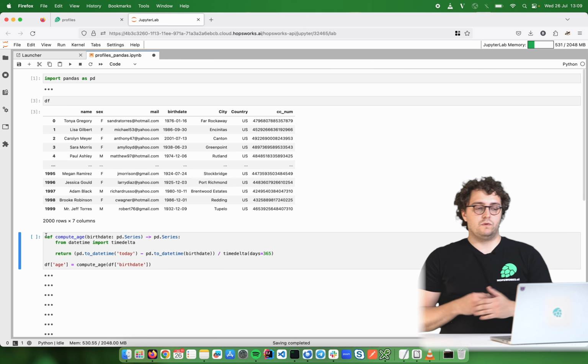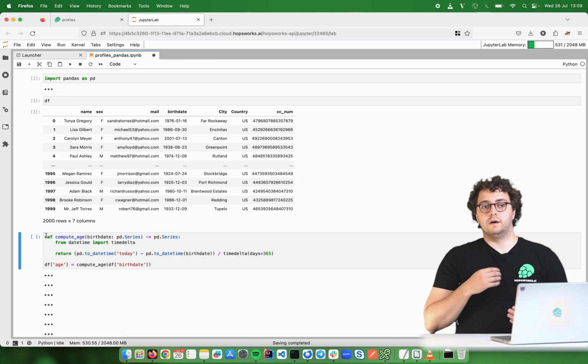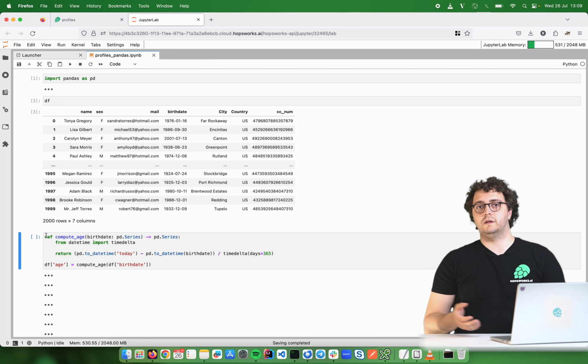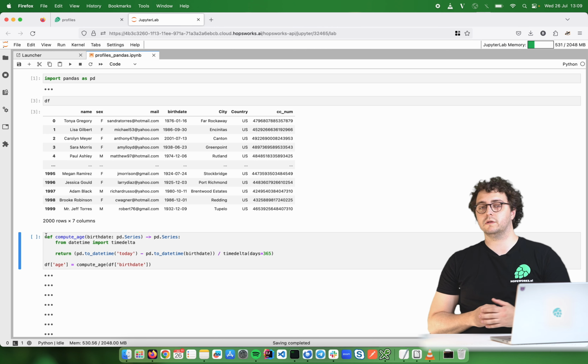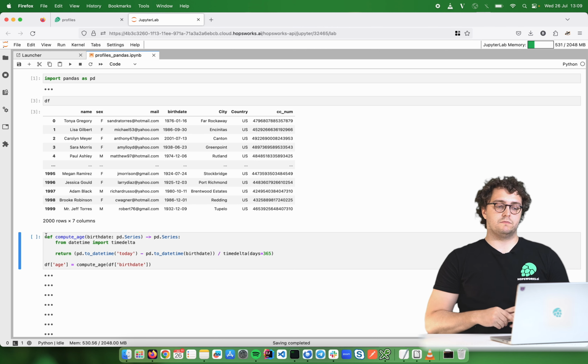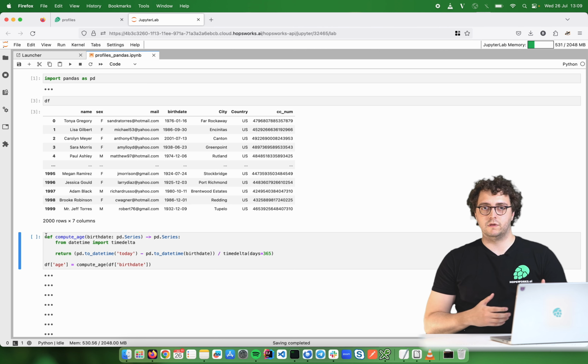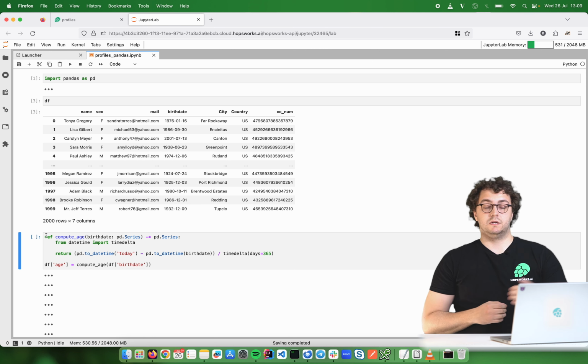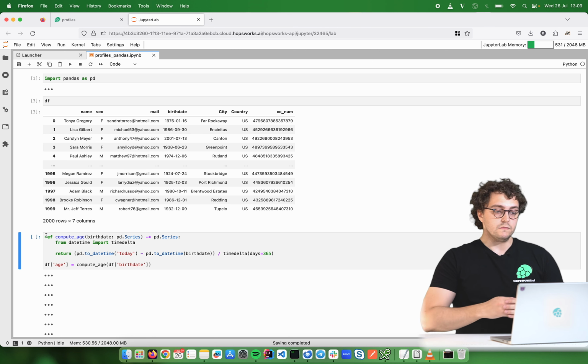The first thing I'm going to do is create a feature function. It's just a simple feature function that computes the age of the credit card holder at this point in time. Here I'm doing some pandas transformations: I'm subtracting today's date from the birthday that I have in my dataset, and I'm registering that feature in my dataframe.